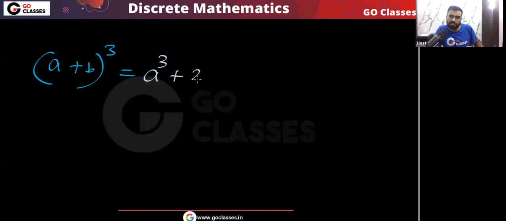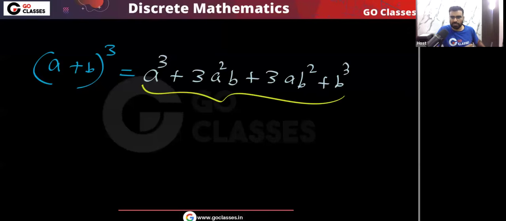We already know what (a plus b) cube is. (a plus b) cube will be equal to a cube plus 3a square b plus 3ab square plus b cube. Okay, correct. So you can just apply this.